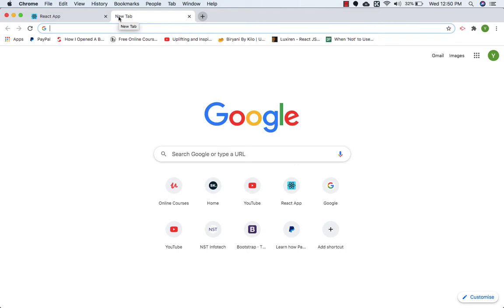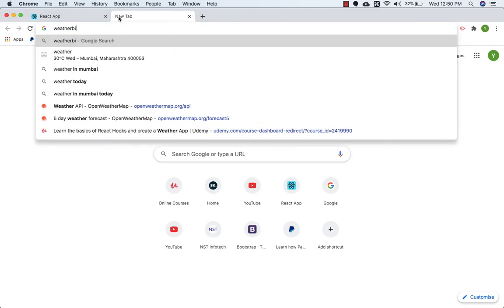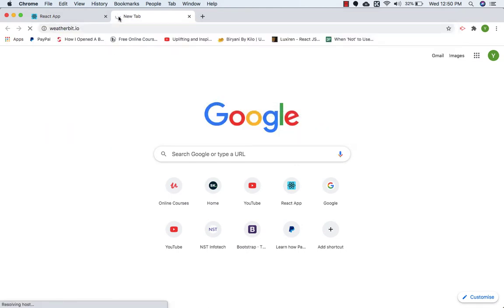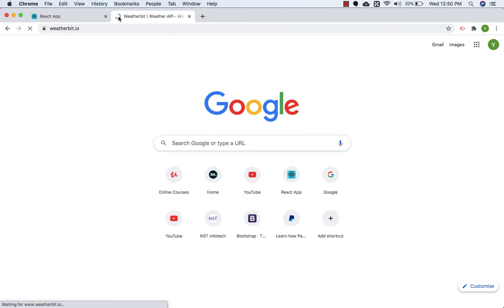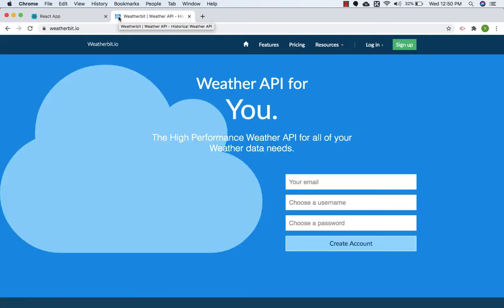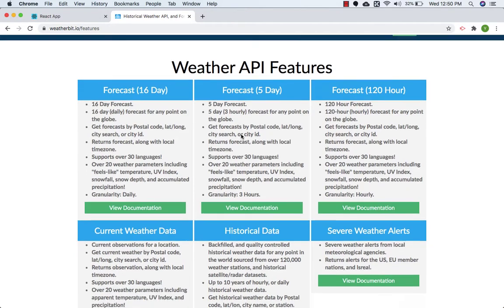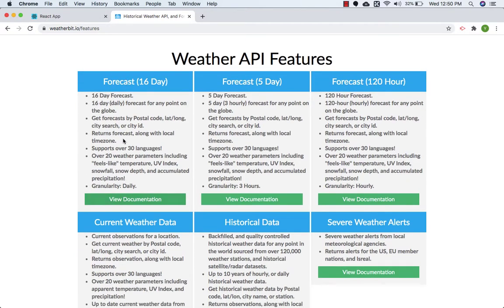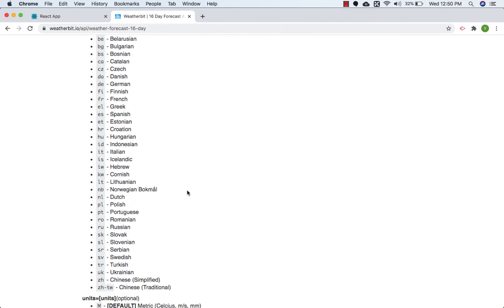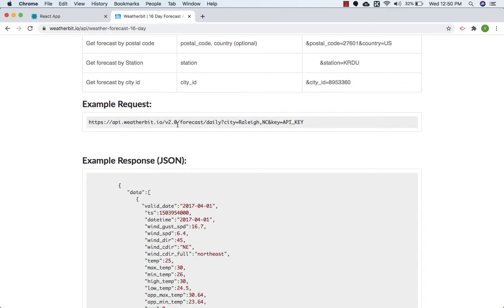Now let's open a new tab, and here we need to write weatherbit.io. This is the API which we are going to use to fetch the real weather data. Now we need to click on features, and click on view documentation for 16 days forecast. Let's click on view documentation, and if I scroll down, let's copy this URL.